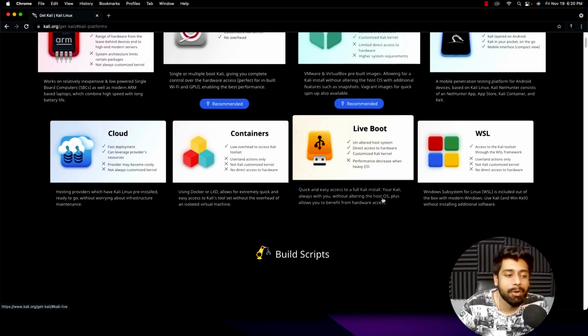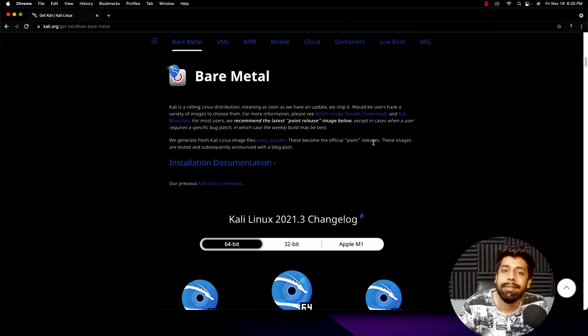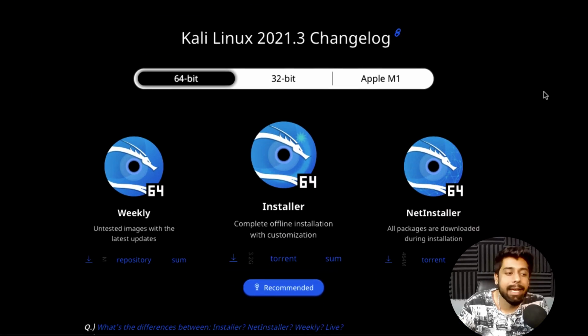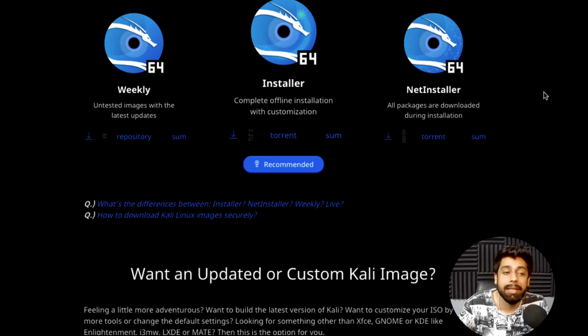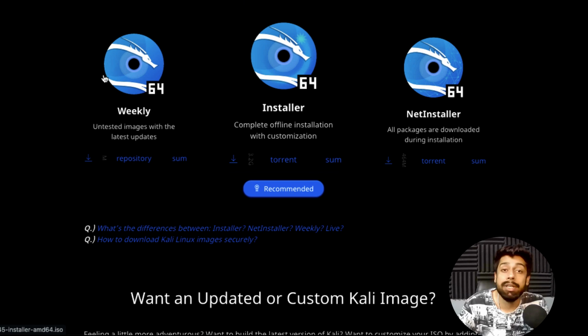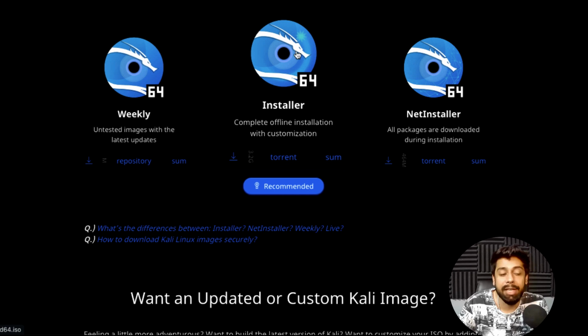You also have the option for virtual machines. I'll show them by navigating to them straight away. Like I told you, you are going to go with the 64-bit architecture. You're not going to use the first one out here because it comes with untested images with the latest updates, which means there are high chances that you can face a lot of bugs if you go ahead with the first option. So every time you'll have to go with this second option, the complete offline installation, where you will get the .iso file that we are about to configure in a few minutes.